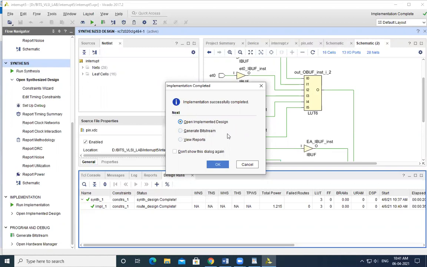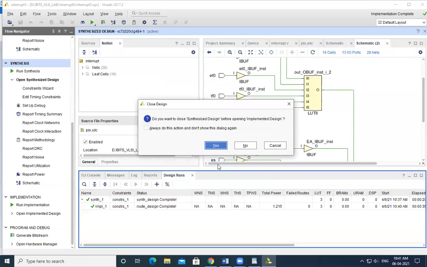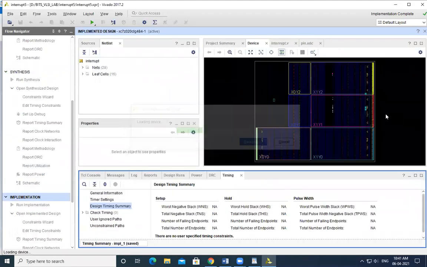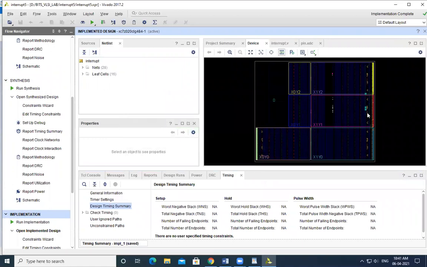Now open implemented design, click on OK. Then, do you want to close the synthesized design? Yes. Now, I told you here you can see a blue color. So we have done the place and route. Before, I showed the device without place and route. Now you can see we have implemented the place and route. You can view it here.